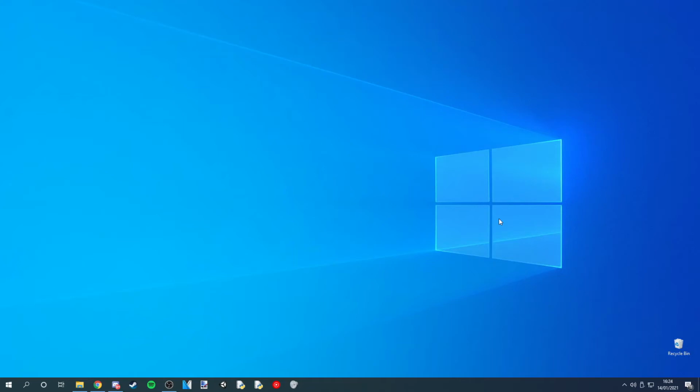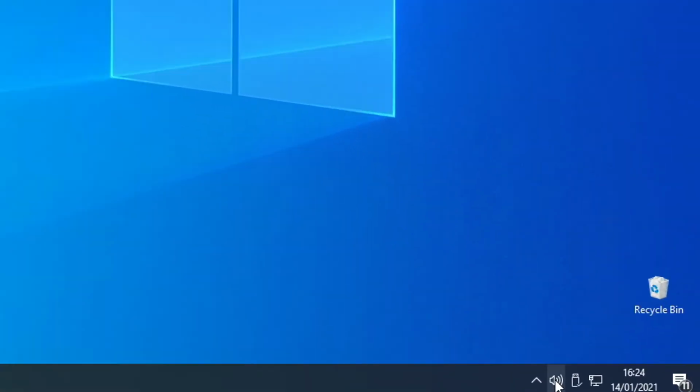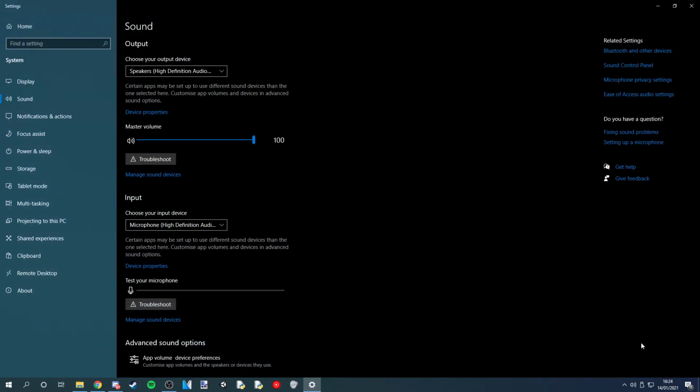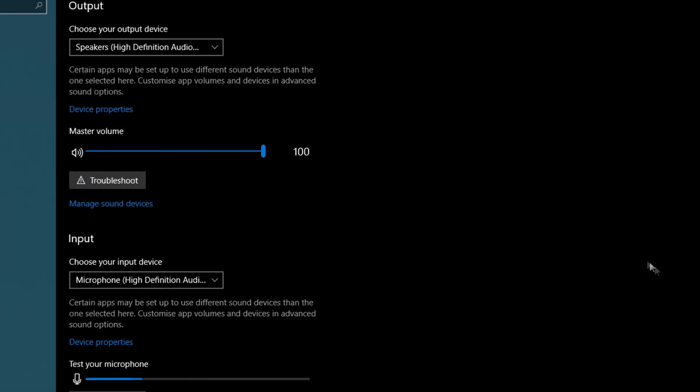Right then, so let's begin straight away by right-clicking onto the little speaker in the bottom right corner of your screen and select Sound Settings. In here you are able to pick which microphone or audio output device you want. Pick your best microphone or speaker or headset and select it.